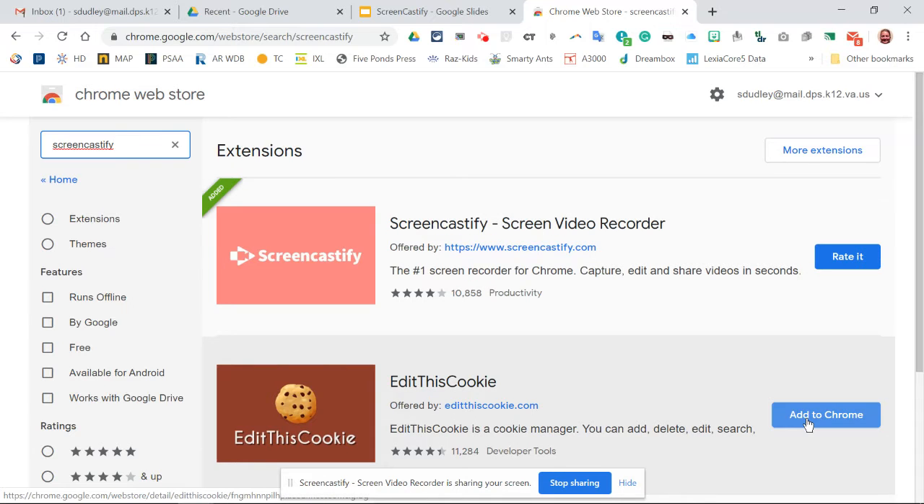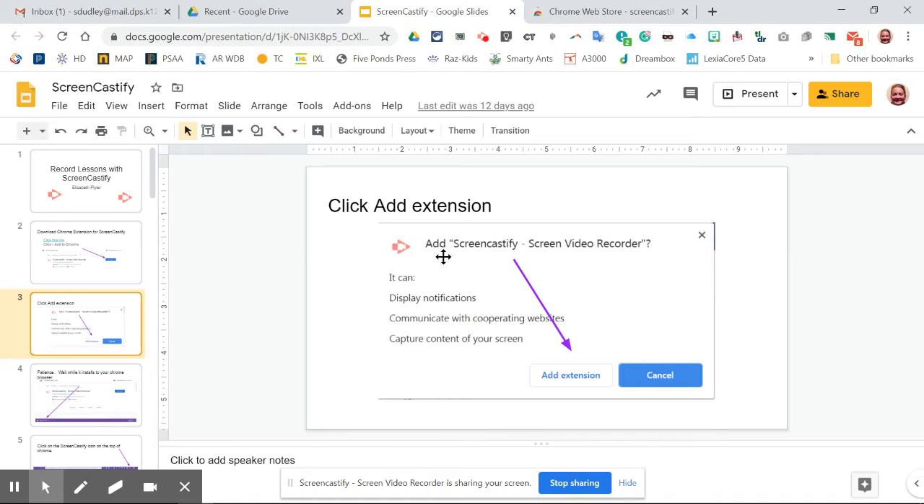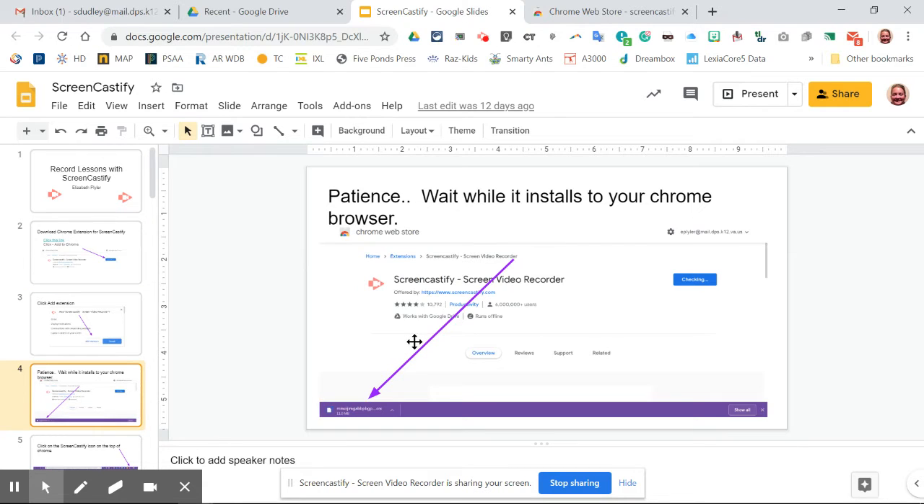So you would click on it, and then it's going to ask you for some permissions. So when I click on add to Chrome, I'm then going to see some permissions like this, so that it wants permission to display notifications, to communicate with cooperating websites, and to capture your content of the screen. That's the whole purpose of Screencastify, is to record your screen. So you would click add extension. It's going to take a minute to install.